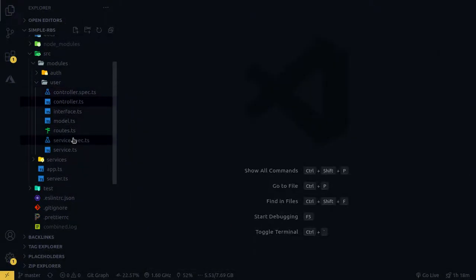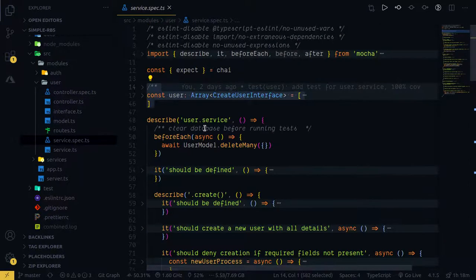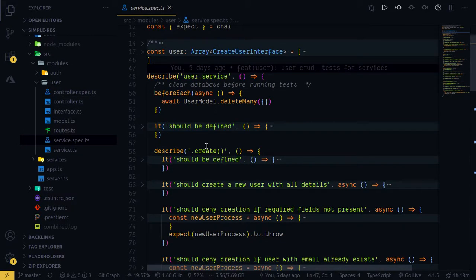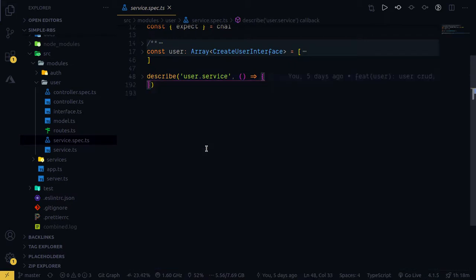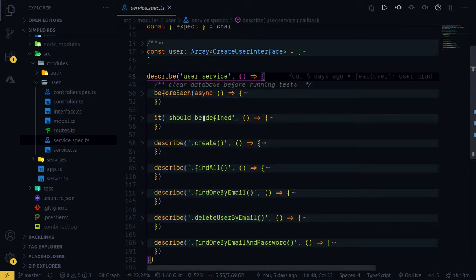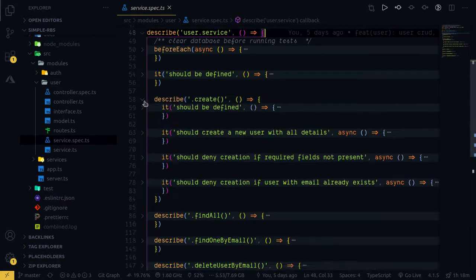Alright, so similarly we have done something really similar for the services unit tests, and we'll condense it and then open it one by one. So again, each and every function has got its own test suite, like create, find all, find one by email, and all that. In the create function, there are different subpaths to it.